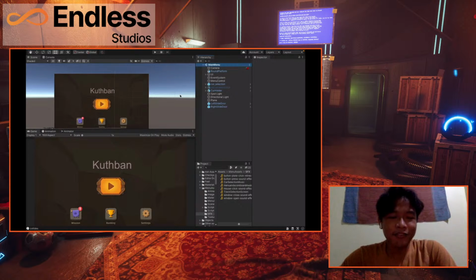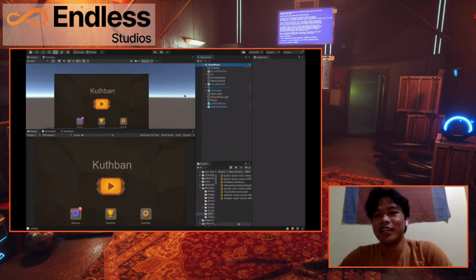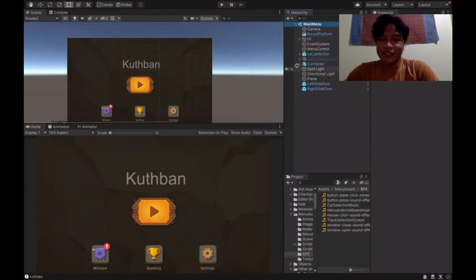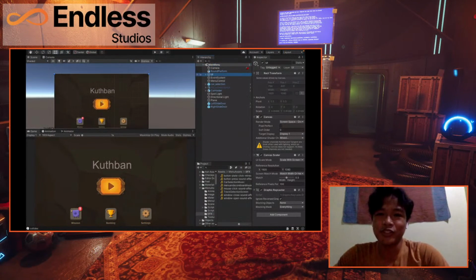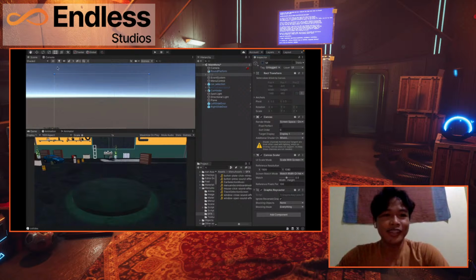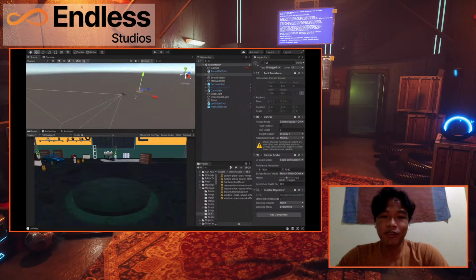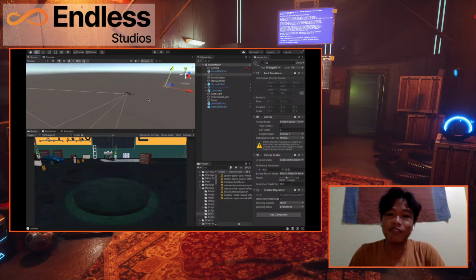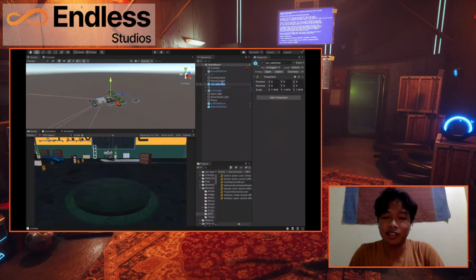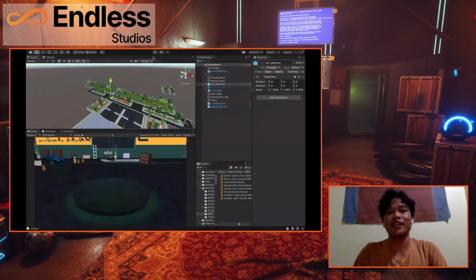So from the previous stream, I was working on a new car selection scene. Let me show you, just as a reminder, what the previous scene looked like. For now, let me disable this UI. This is what the previous stream was focused on. Basically, it was focused on having a place for the user to choose the car. So if I click play for this one, you will see what I mean.